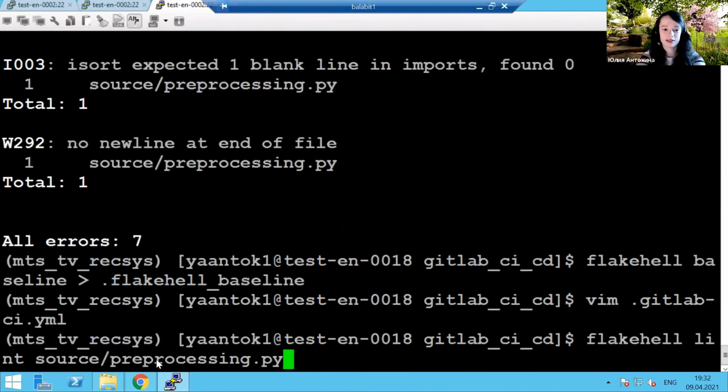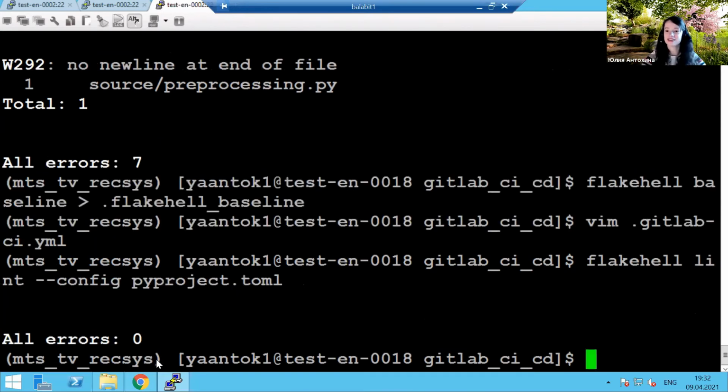We run with --config pyproject.toml. Hope it works. Yeah, and we have 0 errors in the result. Magic.